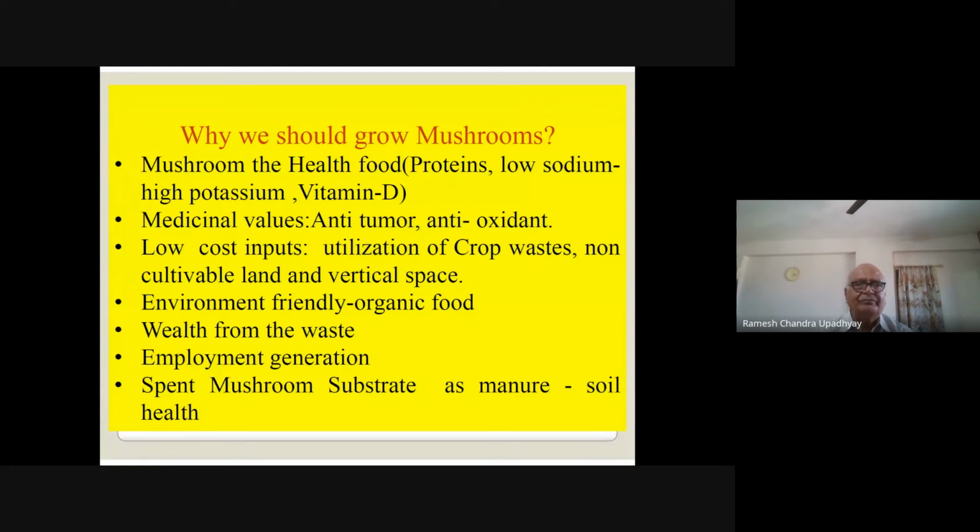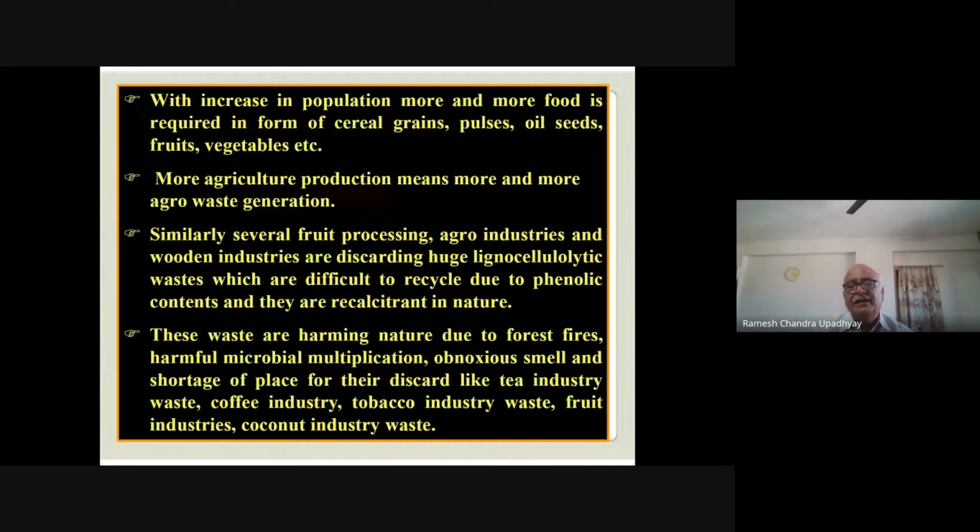So with increase in population, we are in need of more and more cereal crops, pulses, grains, and vegetables. And India is also producing a large quantity of horticulture crops. So these crops create a lot of waste also. And this waste is to be recycled. Otherwise, our whole earth will be full of organic matter. So mushroom can help in recycling this waste.